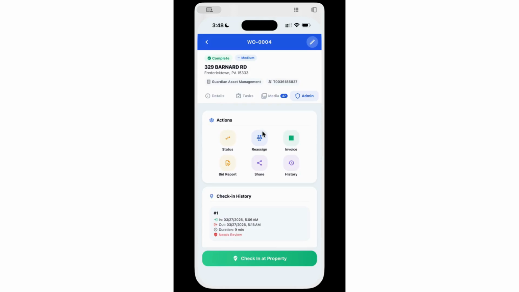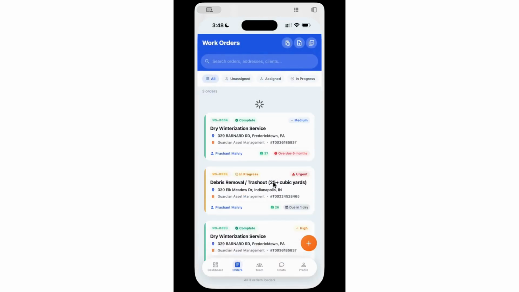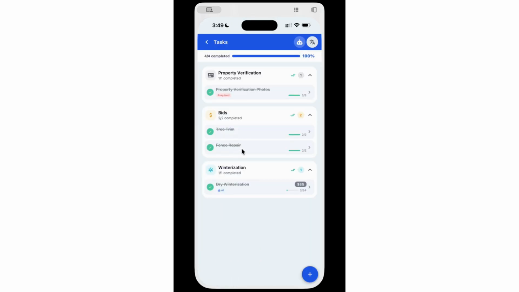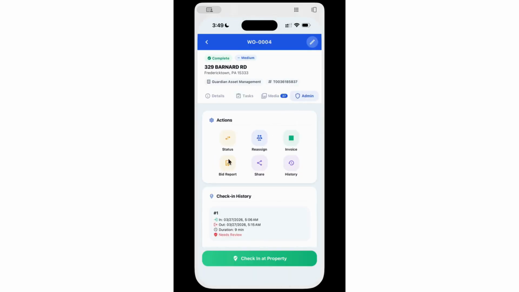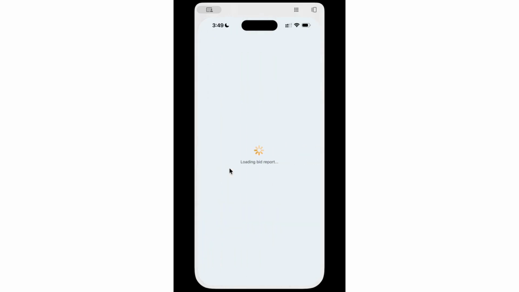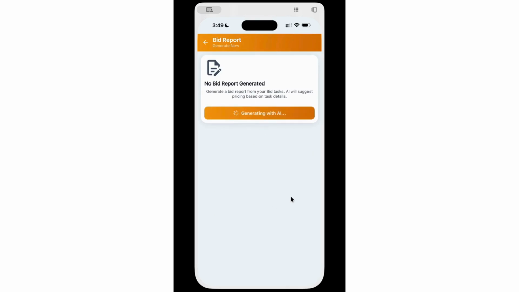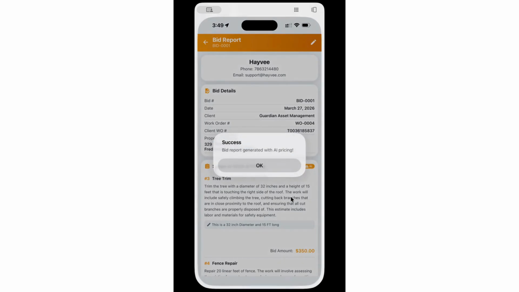Now, how you can generate the bid. As you can see in my task, I have 2 bids because I use the task method to capture the photos. So I have 2 bids already added from the field. I can simply click on this Admin button, click on this Bid Report, and generate with AI pricing. Right now, AI pricing is general, but we are trying to work with cost estimators.